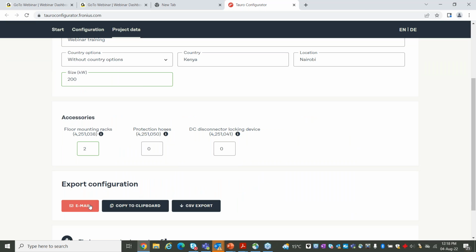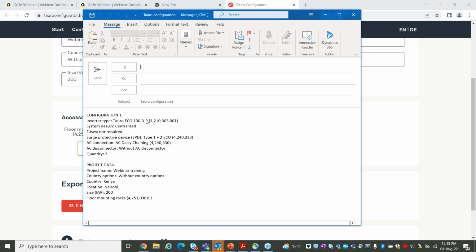And then once you are done with this, you have the possibility to export the configuration by email, copy to clipboard, or import or export a CSV file. So in this case, once you click on email, it goes to your email server, and then you're able to send an email with the correct configuration that you want to order for the Tauro inverter directly to Fronius.